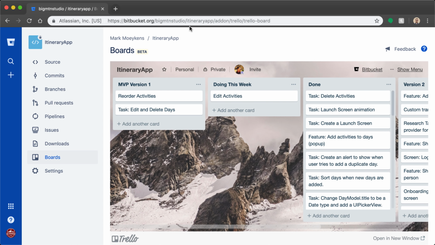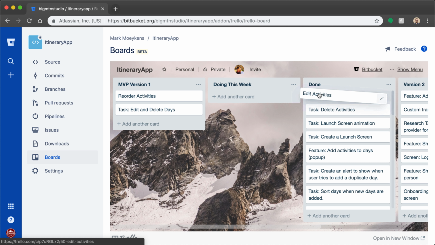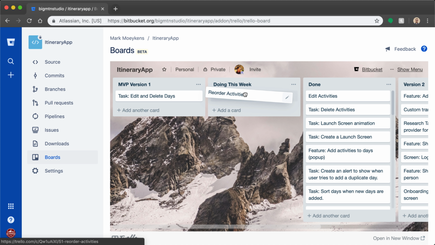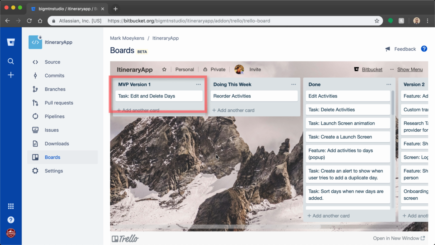But before we do that, let's update the activities on our board. We already finished editing activities, so we're going to drag that to the done column. In this video, we're going to reorder activities. Now you see there's one last task, which is to edit and delete days. Most likely I'll break those out into their own videos. So we see one activity here, but it'll most likely be broken out into two.